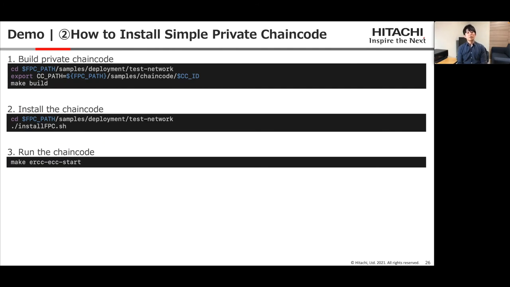Here is how to install a private chaincode. First, build the private chaincode. Next, install the chaincode. Last, run the chaincode.